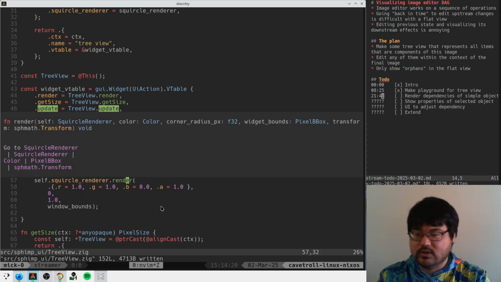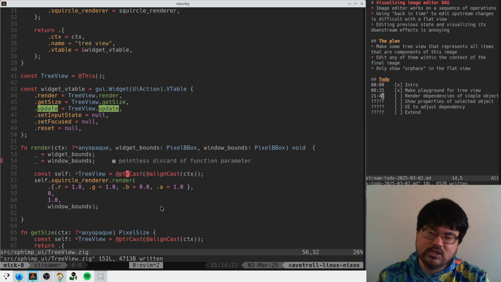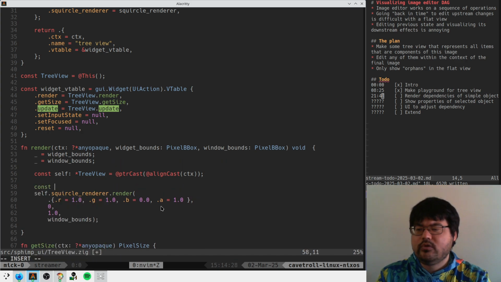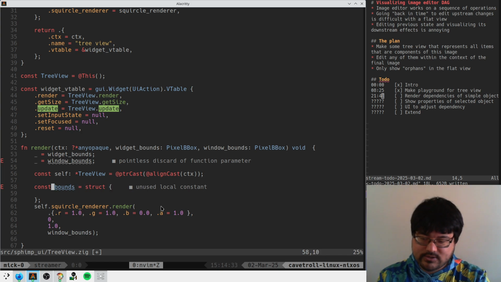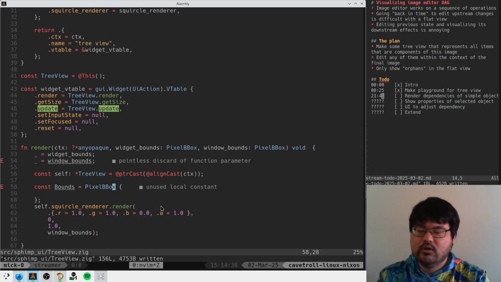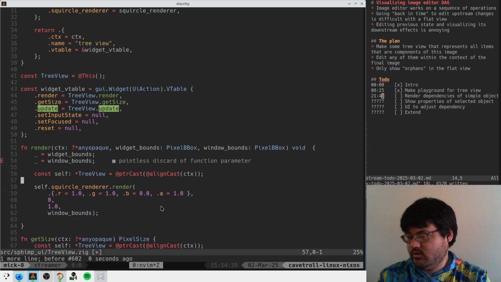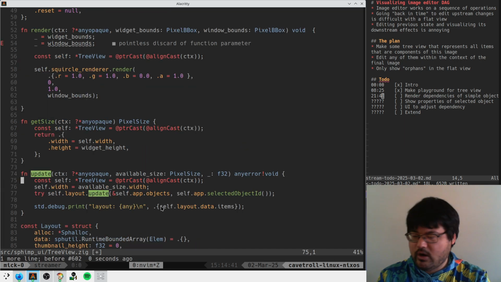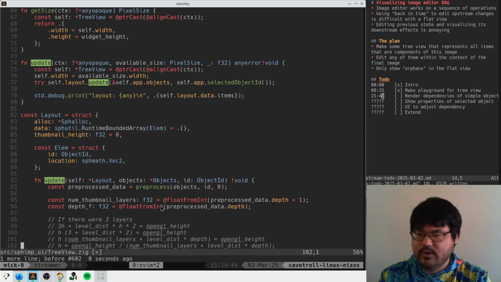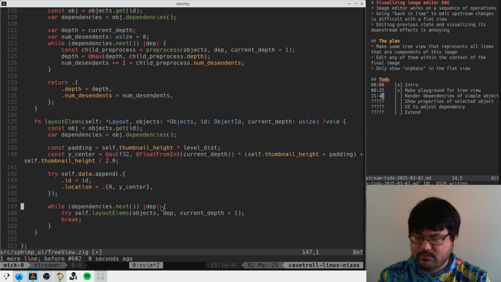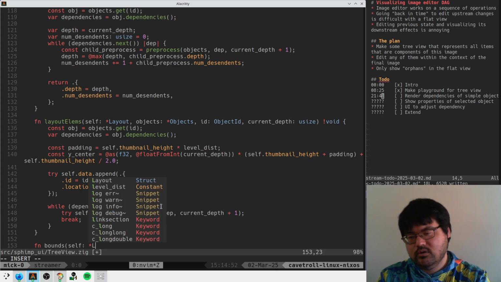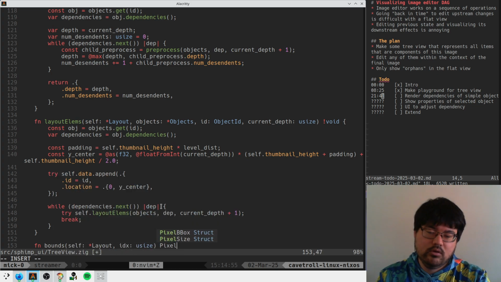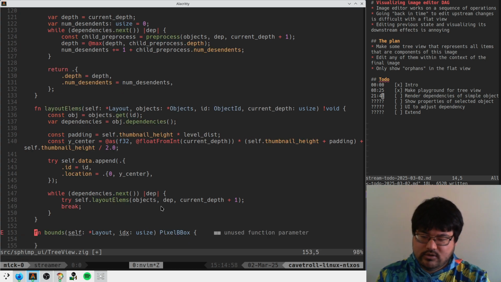Or is it transform? He wants a transform? Yeah. So he wants to find a way to position our thumbnail width, thumbnail height thing in the window bounds at that position. So I guess we're going to make bounds. And this is going to be in pixel units, which probably comes from layout. The layout probably has a way to say, get me the pixel bounds for the guy at this location. Yes. Okay.